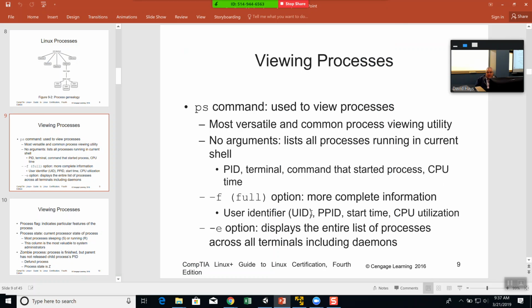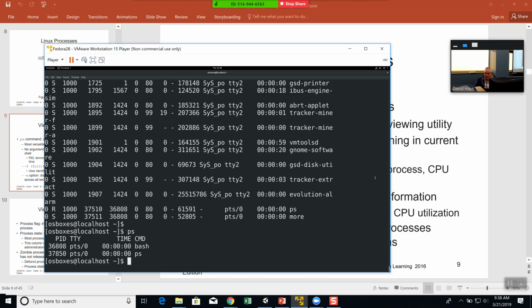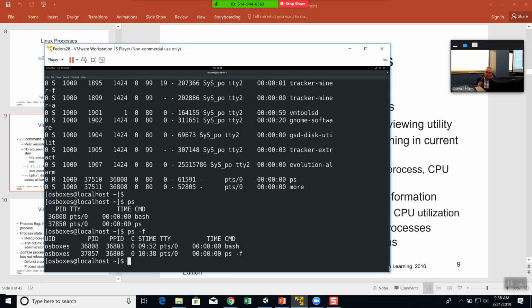Dash F, the full option, gives more complete information, including the user identifier, UID, and the PPID, start time, and CPU utilization. So ps -f. You see for the ps -f, the parent process of that is the bash shell here.